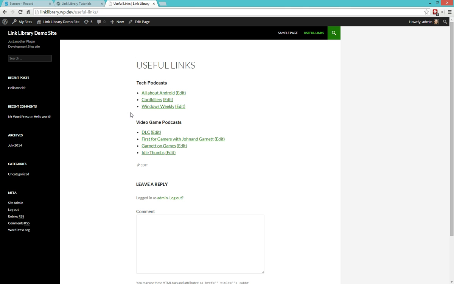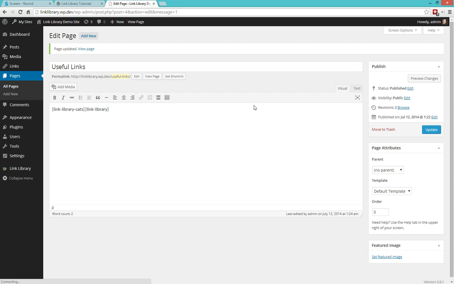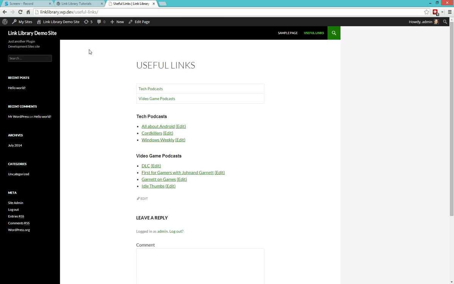Now, the other thing that I can do if I have a lot of categories is I can display a listing of all these categories that will become links to be able to quickly jump to these different link categories on the page. The way I would do this is to go back to Edit Page. And then I will add link-library-cats with a space just before link-library. And so by doing this, let's go back to view the page.